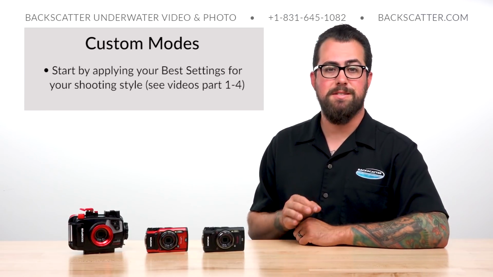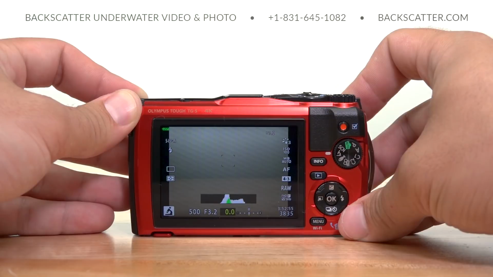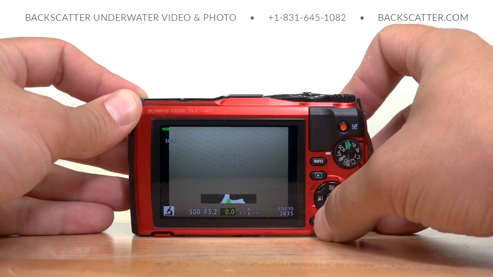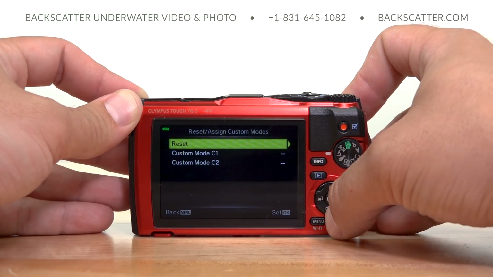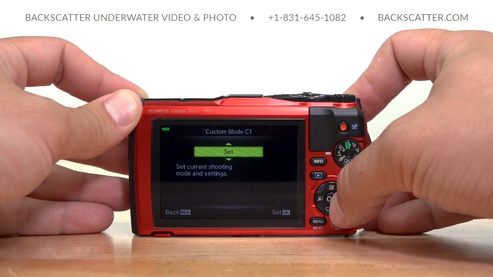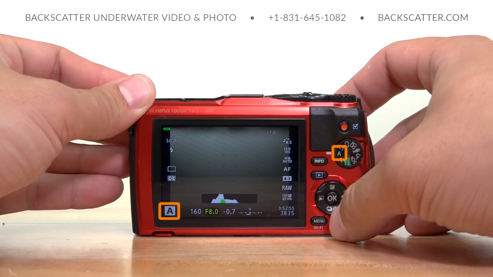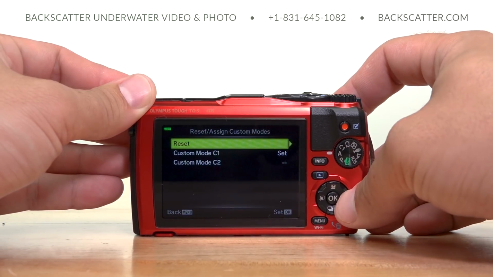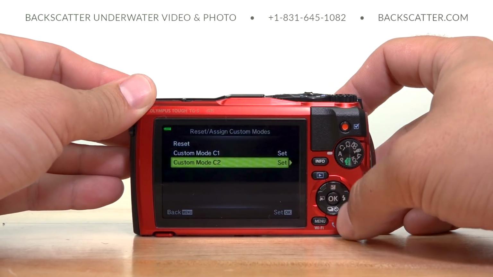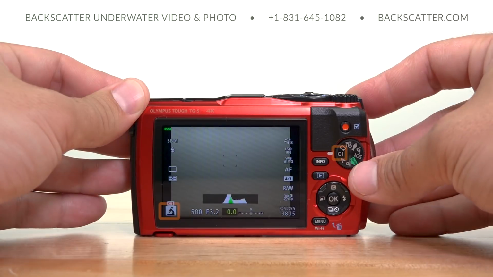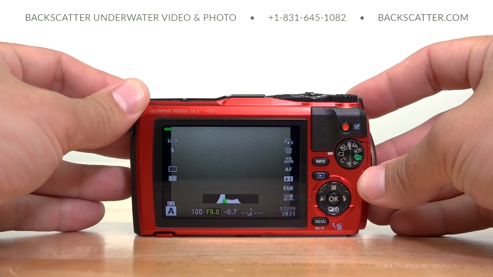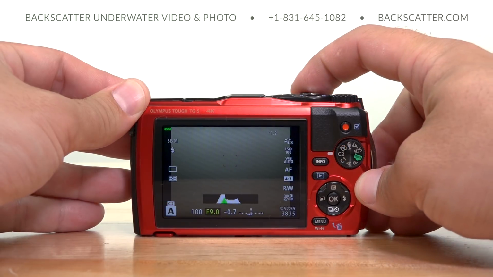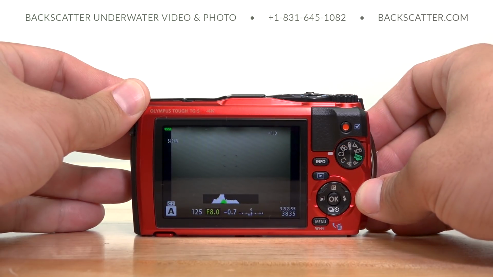Start by getting your best settings all dialed in. For instance, here I have microscope mode with our best settings applied, and I'll just assign that to C1. Then we'll get to aperture priority, set that for wide angle, and save that to C2. Now we're just one stop on the mode dial from switching shooting styles, and everything except the zoom level is set for each shooting style.